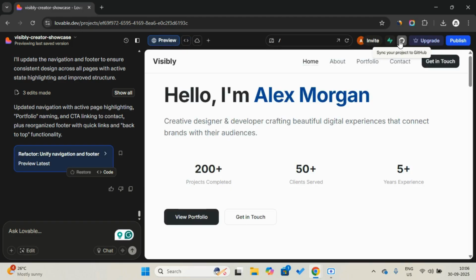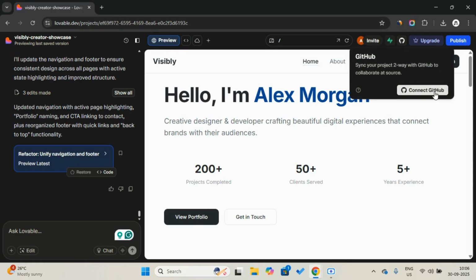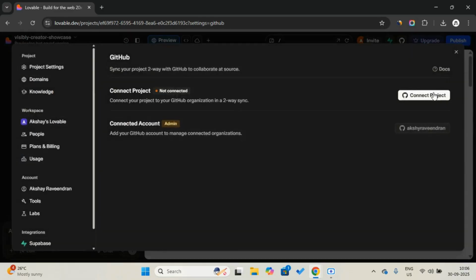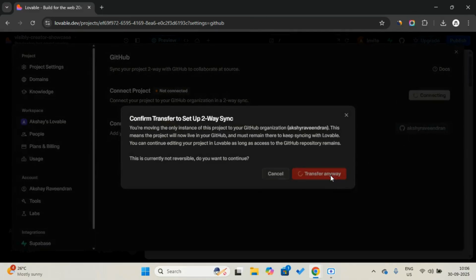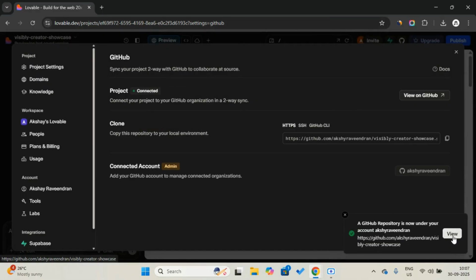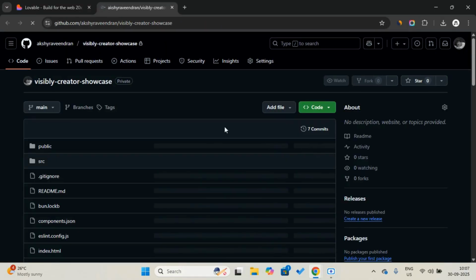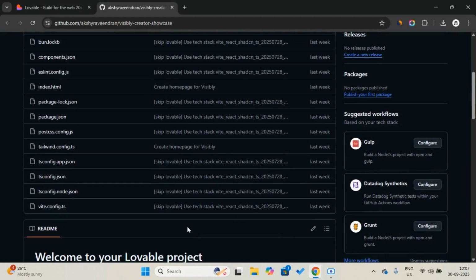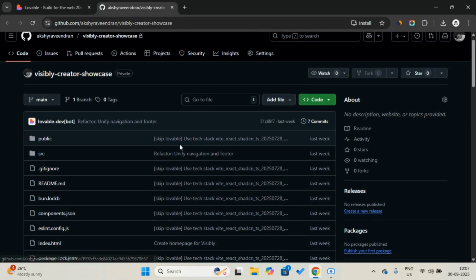Okay, so do that. When you connect that, you can just say here connect project. You need to connect and choose your organization for this, and then transfer and then click on view. And when you go to the view here, you can see all the code. Here, this is all the code that our creator made using our prompt.